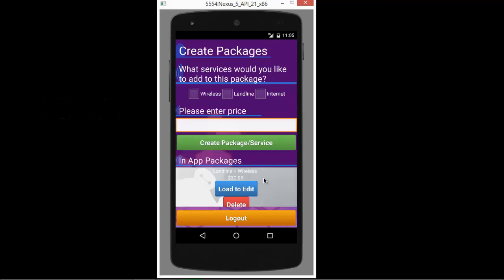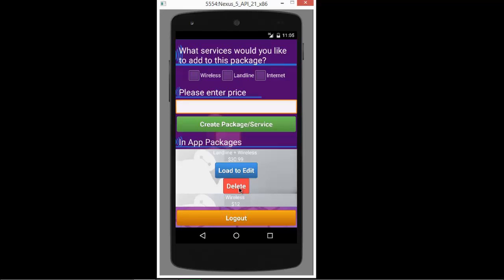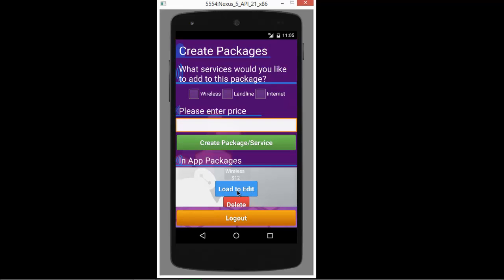To delete an existing package, the marketing representative just needs to press the Delete button associated with each package. To edit an existing package, the marketing representative will click on the Load to Edit button associated with each package. They edit the existing package using the same interface used to create a package. They can then uncheck or check these boxes to add or delete services in the package. And to change the price of the package, they can enter a new price here. Finally, they will press the Create Package/Service button to commit these changes.